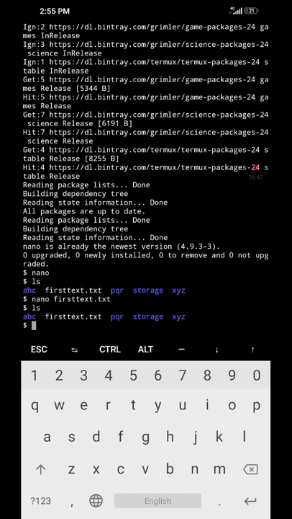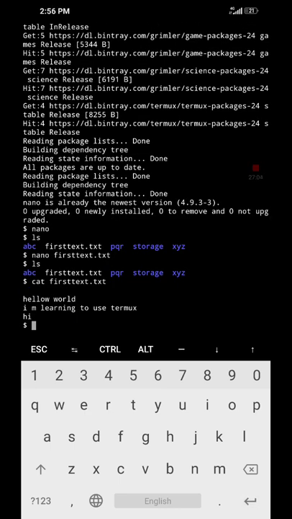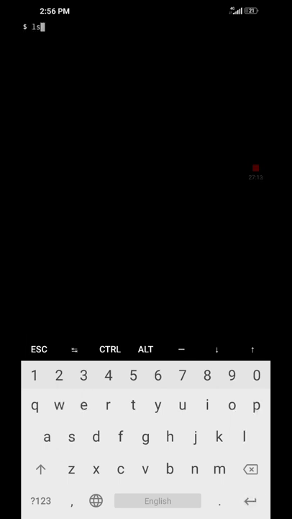So we want to see what's inside that first text.txt, but we don't want to open the nano text editor. So we will just type cat first text.txt, the name of the text file, and press enter. It will show you hello world, I am learning to use Termux, hi. So now let's clear the screen. If you want to delete this file, just type rm first text.txt, and we see that it has been removed.